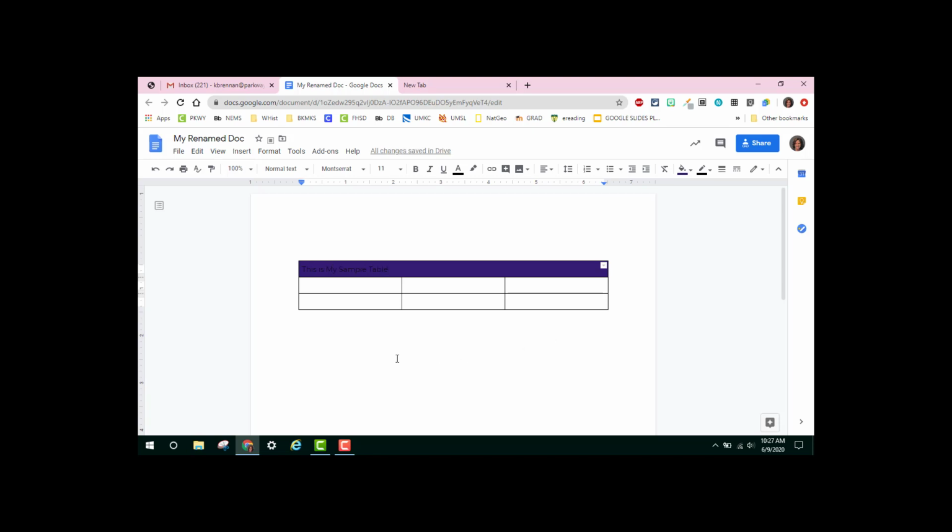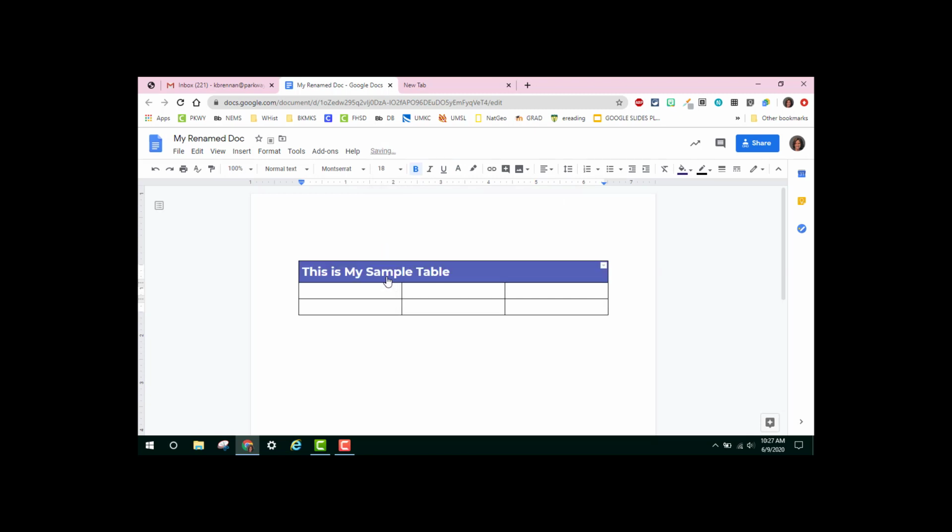And I notice I can't see the text very well, so I'm going to go back and highlight that and make the text white and bold and a little bit bigger. And I'm also going to center it.